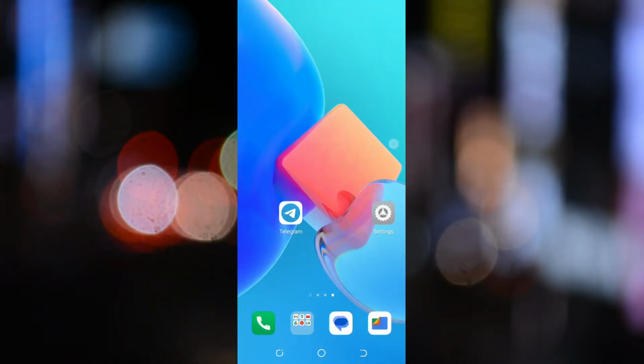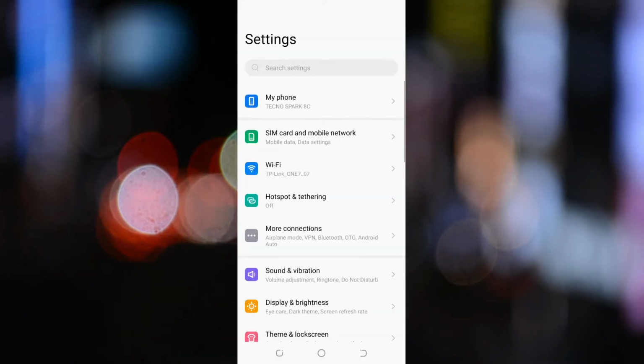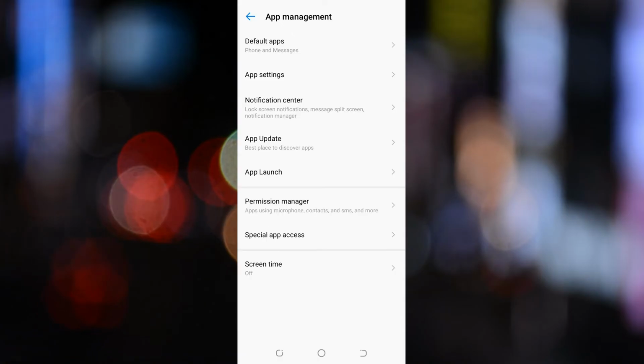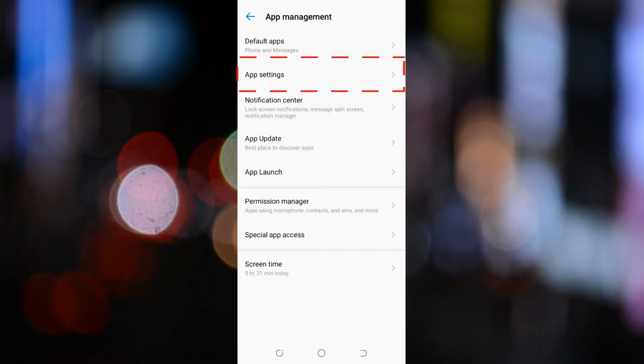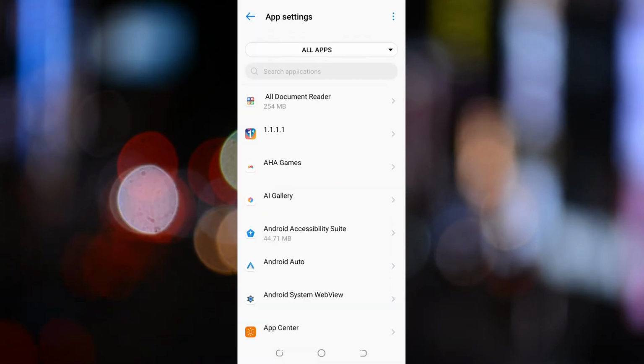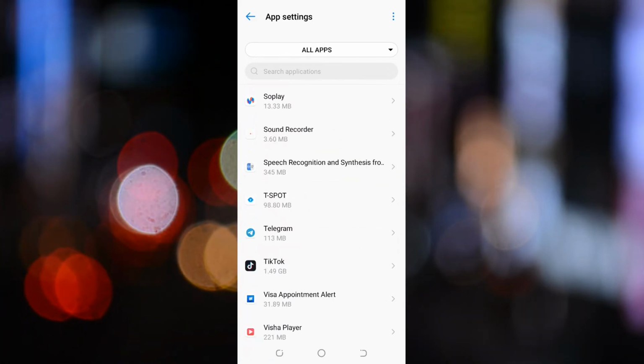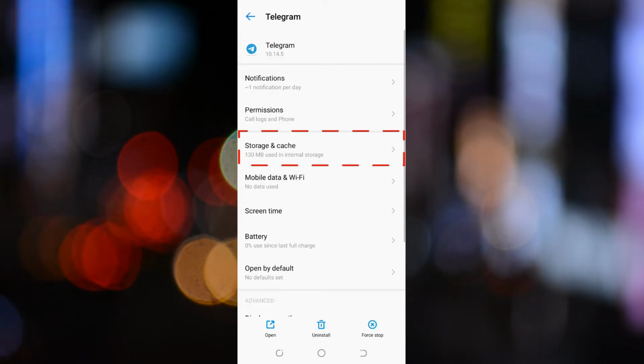Tap the settings icon on your Android device. Scroll down and select App Management or Applications. Tap App Settings or Manage Apps to see the full list of installed apps. Scroll through the list and find Telegram. Tap on it to open the app's details.